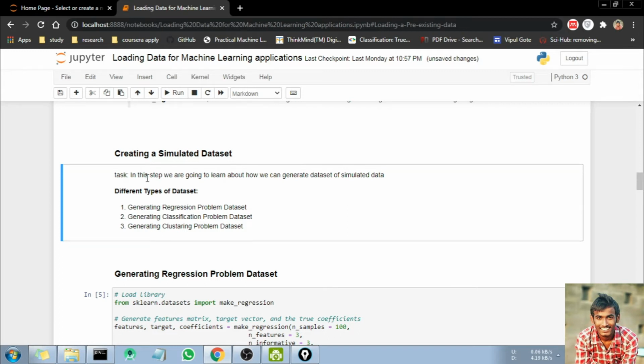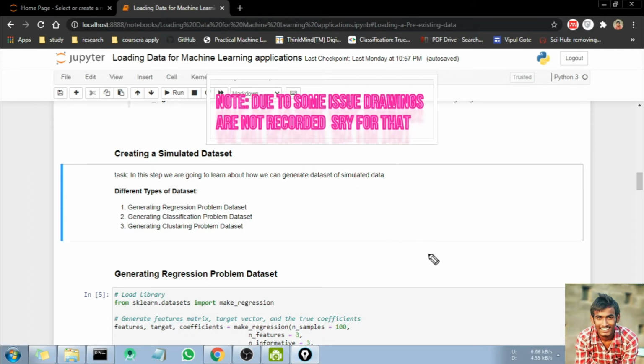So now we are going to see how to create a simulated dataset. In this step, we are going to learn how we can generate a dataset of simulated data. There are different types of datasets. We are going to see a regression problem dataset, which means continuous values. Consider a sine wave or cos wave. Sine wave and cos wave data are continuous data, so we can call it a regression problem dataset.